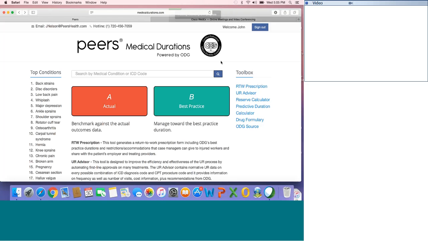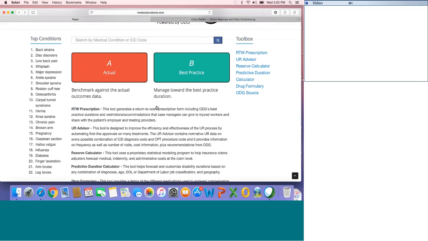And then last but not least, really focus in on the predictive duration calculator located in the toolbox, which helps customize days of disability based on demographics and comorbidities. There is other information in the toolbox, but right now what Matrix wants to focus in on is the predictive duration calculator, the searching, and the return to work time frames. There is a brief description of the toolbox tools here located on the home page.